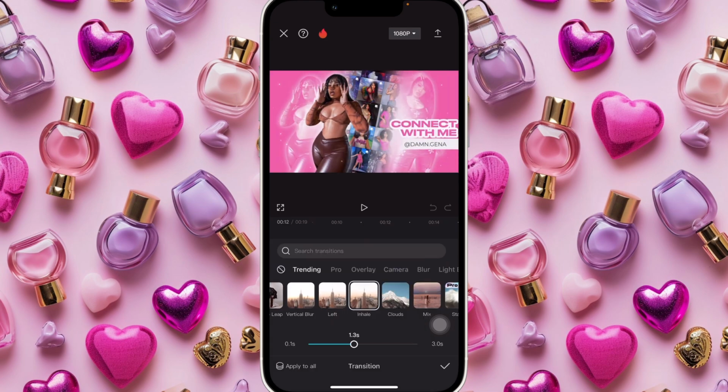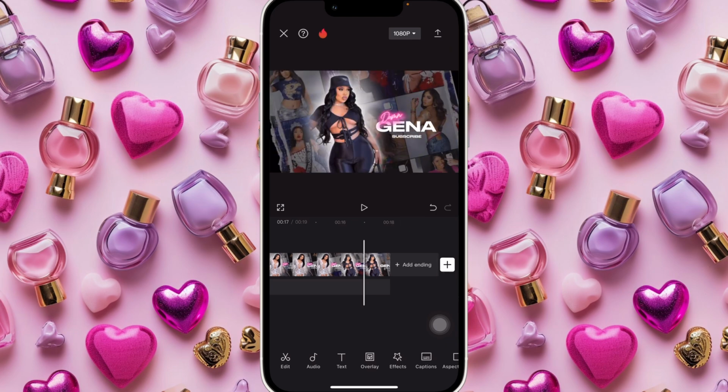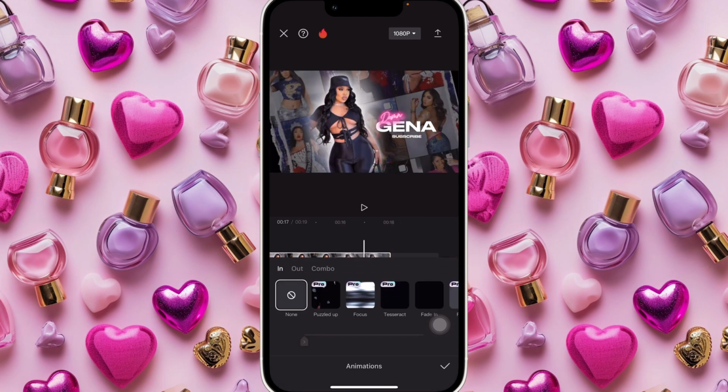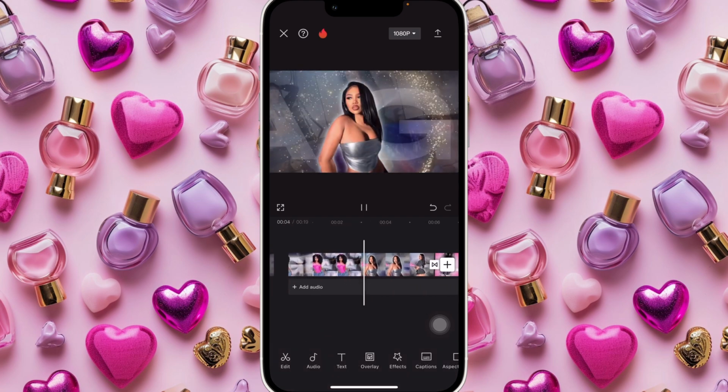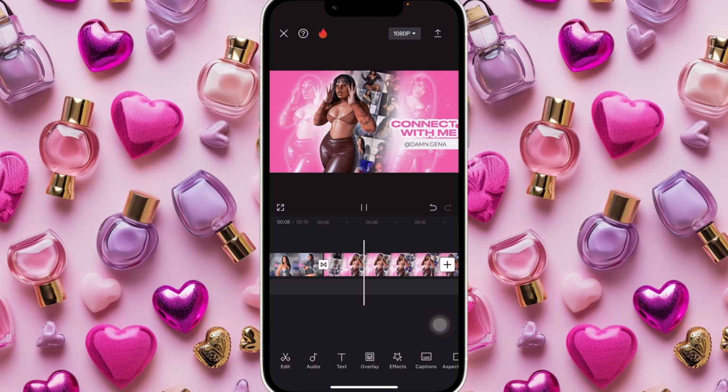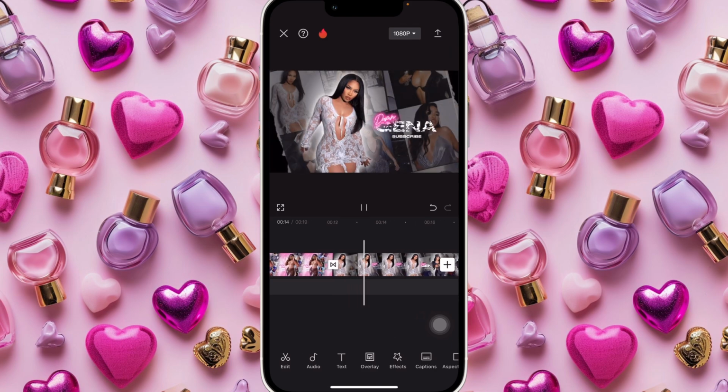So let's make this one go a little slower as well. Great. And then you're going to make the ending piece fade out. Great. So this is how it's looking, guys. So this is the first part, then the second part, then the third part.